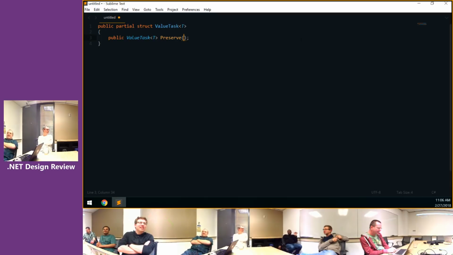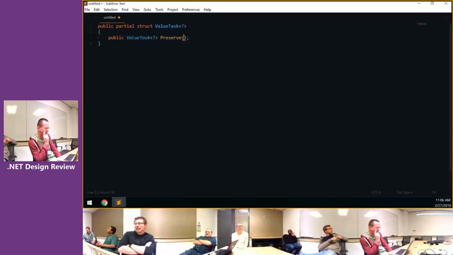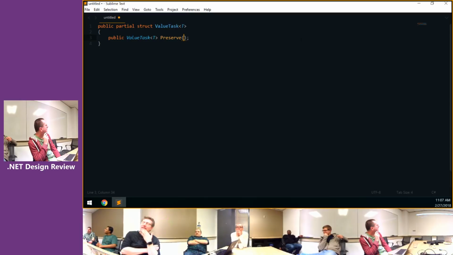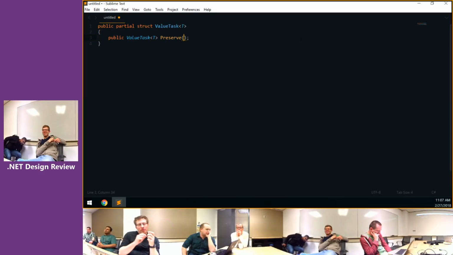So there's the part that's introducing a non-generic value task. Preserve on the non-generic value task has no value. I mean, there's no benefit because a default value task is a successfully completed operation with no result. So there's no allocation. We just return Task.CompletedTask in that case. Do we still want to preserve for similarity?